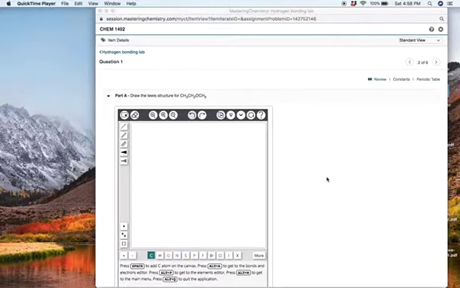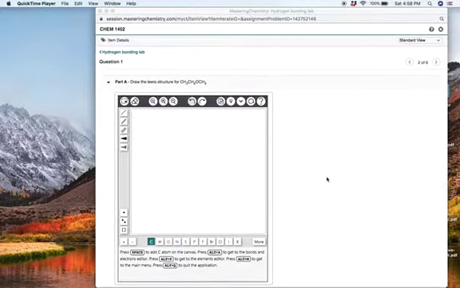Everyone, if you need help on this hydrogen bonding lab, I'm going to do a quick tutorial, or just a little demo, on how to draw a molecule using the Lewis structure drawing, whatever you call this, on Mastering Chemistry. So you can see this is question 1 on the hydrogen bonding lab. And part A says, draw the Lewis structure for this molecule, CH3, CH2, O, CH3.